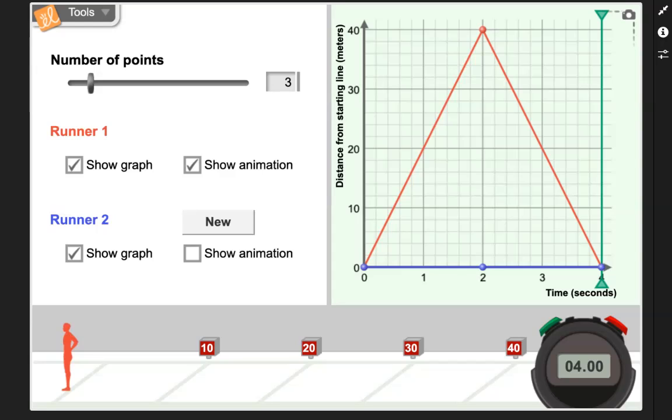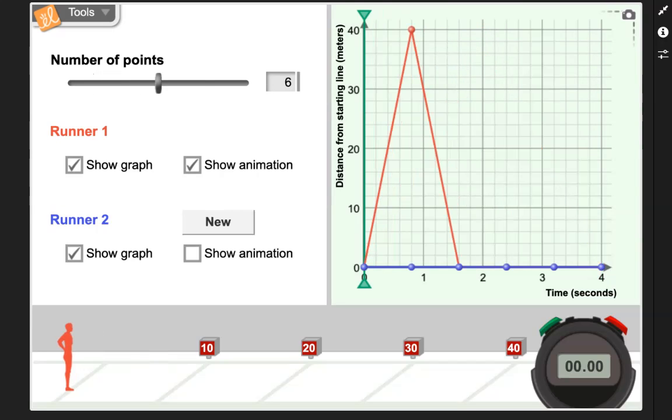All right, excellent job, students. You're doing awesome here. So we got another race we're going to look at. I'm going to start Red Runner back over. I'm going to actually change the number of points now from 3 to, and remember, you can either drag them here or I can just type it in. Yeah, so I have 5. Let's see, 6. Okay, perfect.